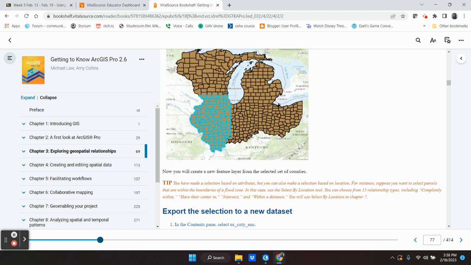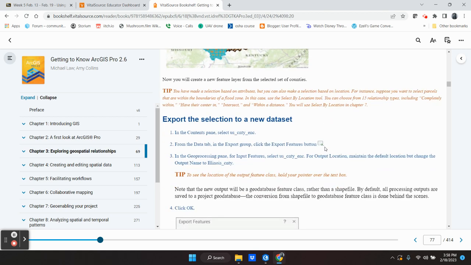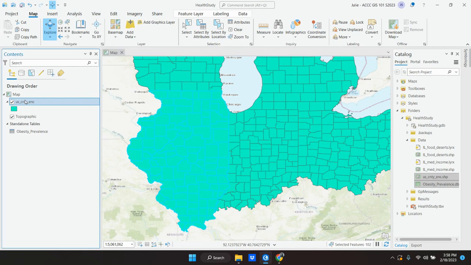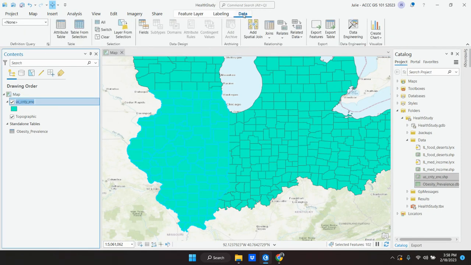Okay, here you can see. Now we want to export the selection to a new data set because I don't want to look at the rest of those other areas. We just want to look. So in the contents pane, we're going to select that US County shapefile. And then from the data tab in the export group, we're going to click the export features button. So we make sure we've got this selected. Then we go up here and find data.